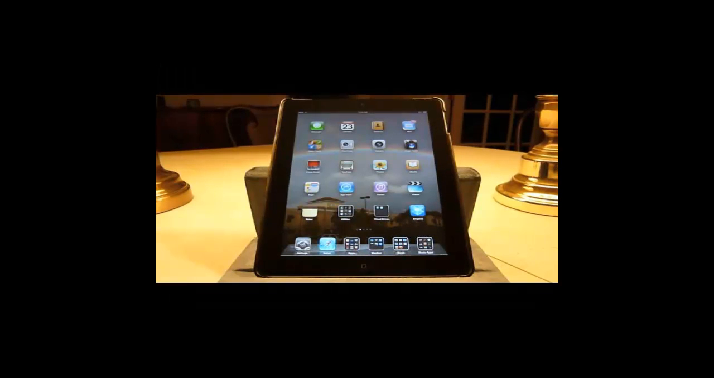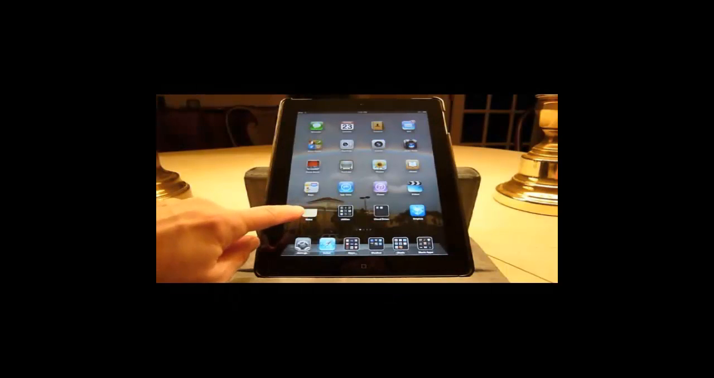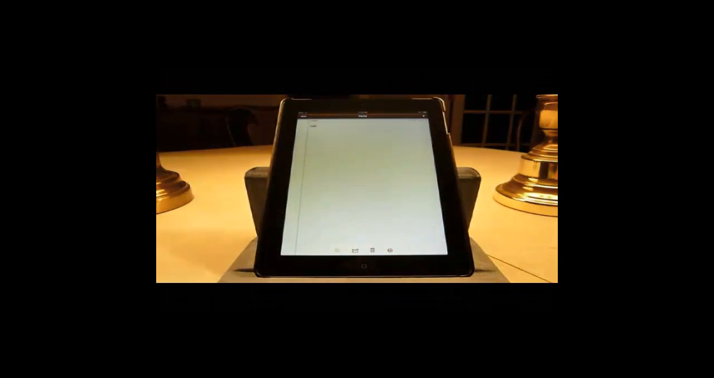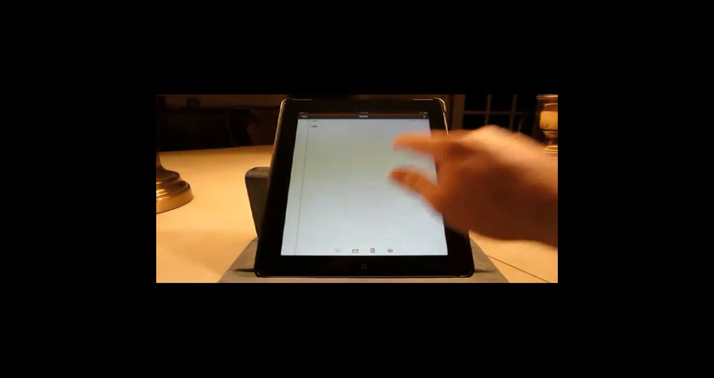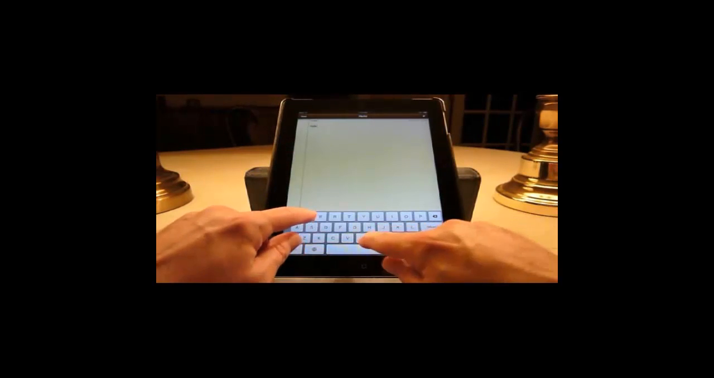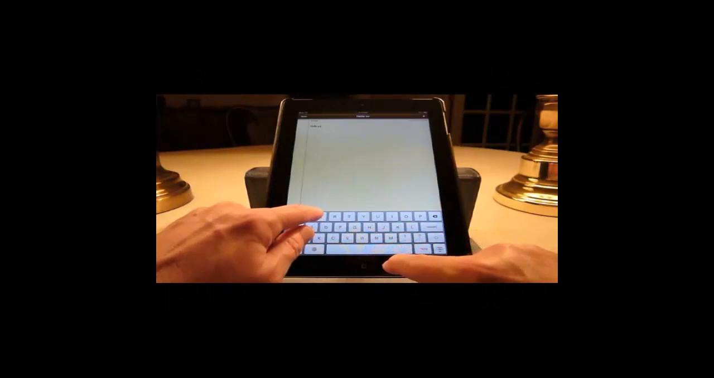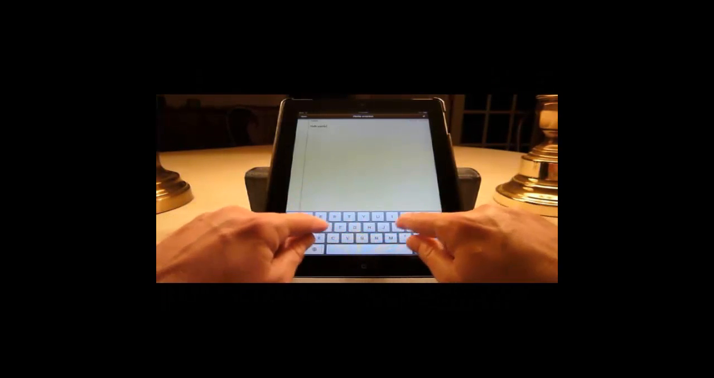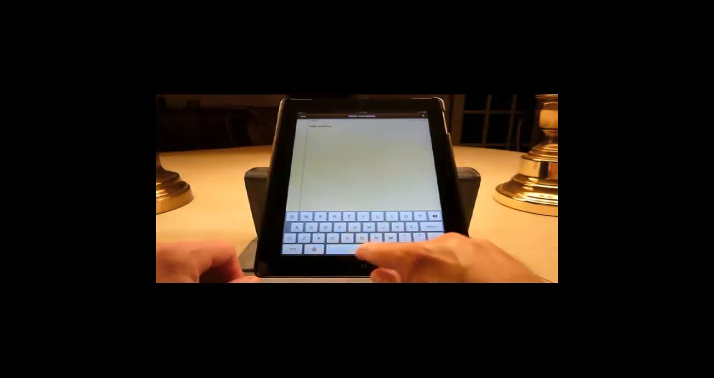All right, the next thing I'd like to show you is the iPad keyboard. First, I need to launch an app that has the keyboard. Notes is a good one. And what I do is I just tap anywhere in Notes and the keyboard pops up. Now I have the word hello already in there, and I will type everybody. Hello everybody.